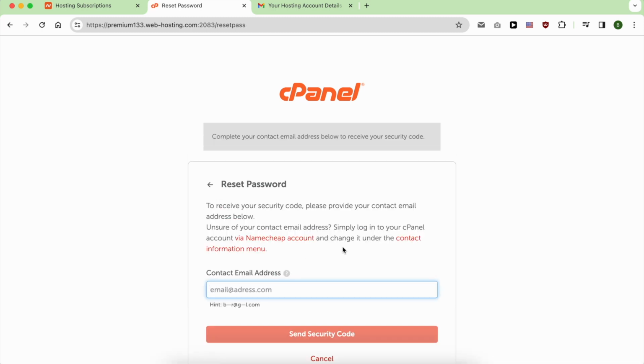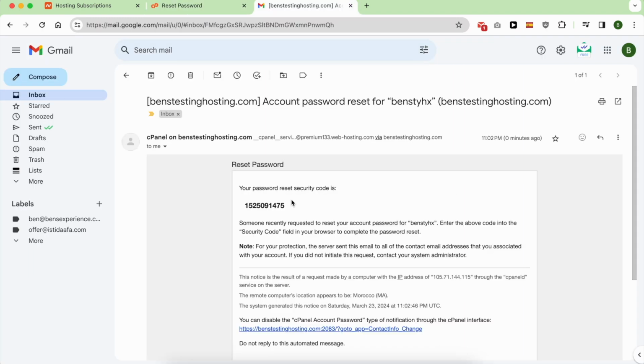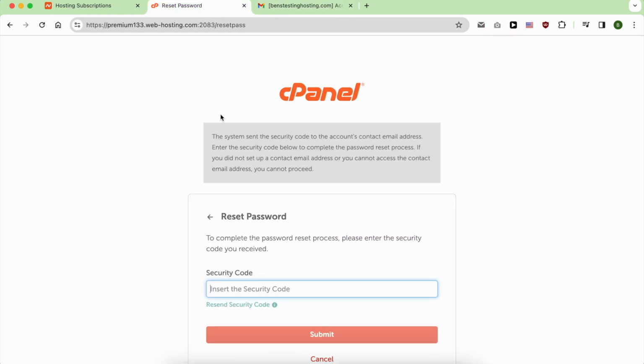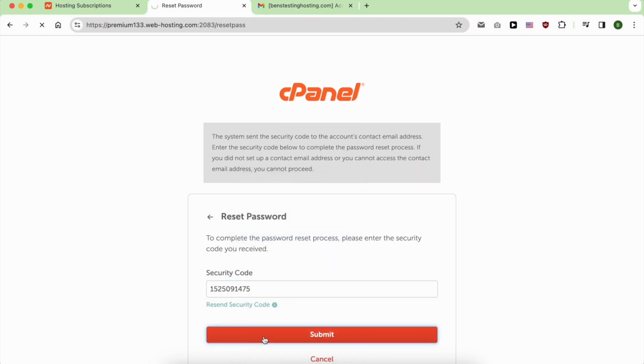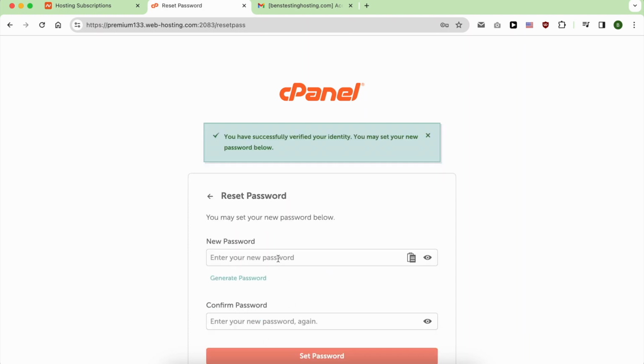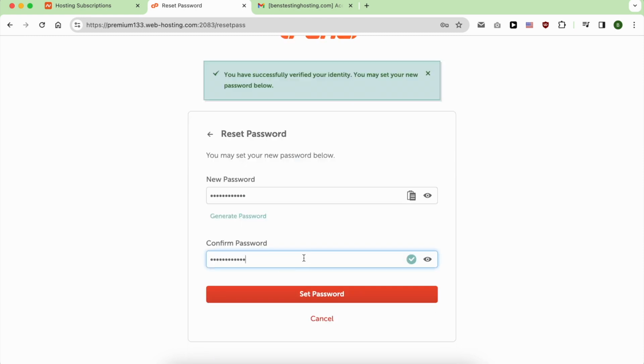Reset Password. To receive your security code, just fill in your contact email address below and click on Send Security Code. Check your email for this security code, copy it like that and paste it here and click on Submit. And now you have the possibility to change your cPanel password in Namecheap. Make sure to use a strong password and click on Set Password.